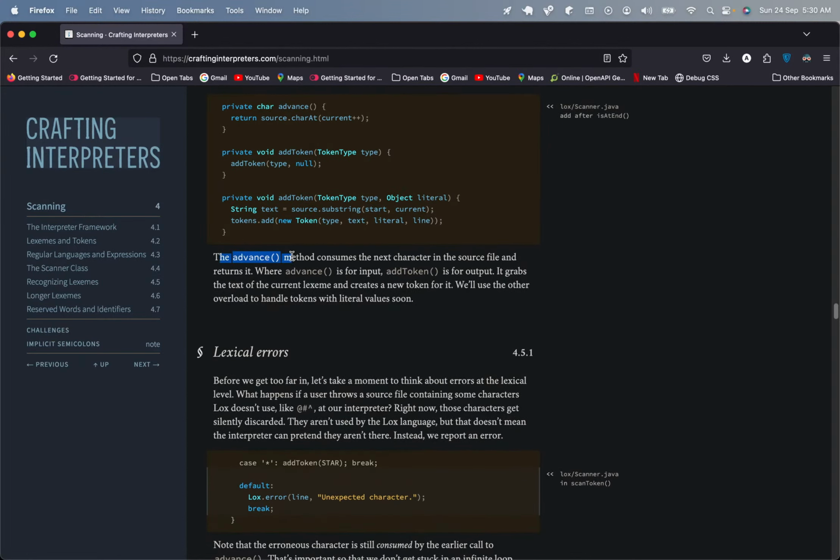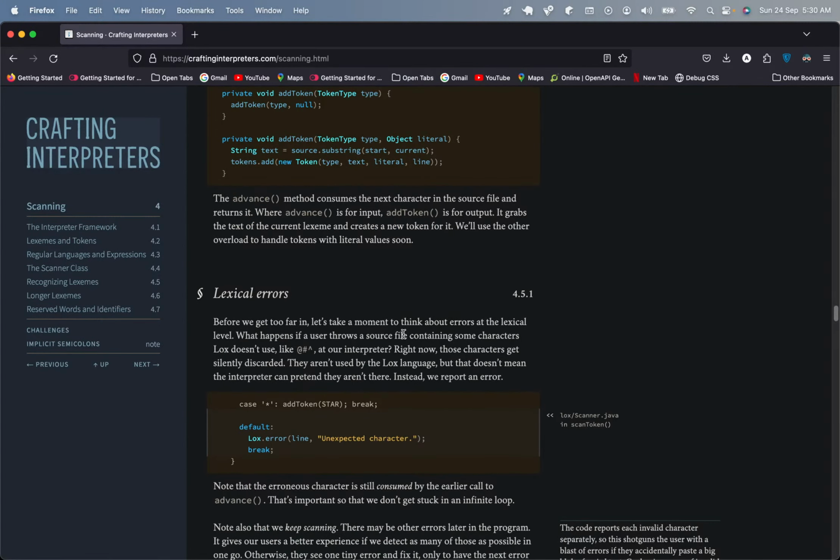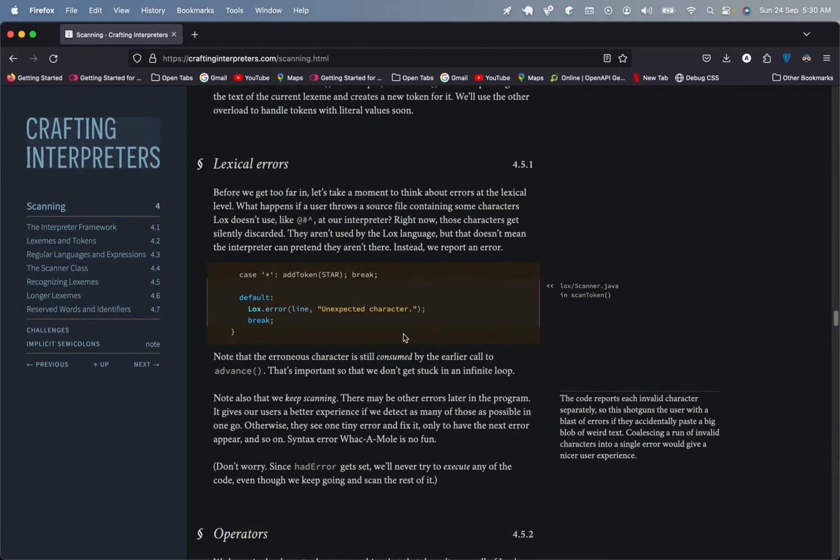Okay, let's see. The advance method consumes the next character in the source file and returns it. Yeah, it does. Where advance is for input, add token is for output. It grabs the text of the current lexeme and creates a new token for it. We'll use the other overload to handle tokens with literal values soon.